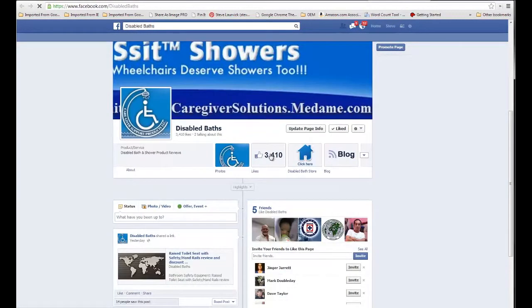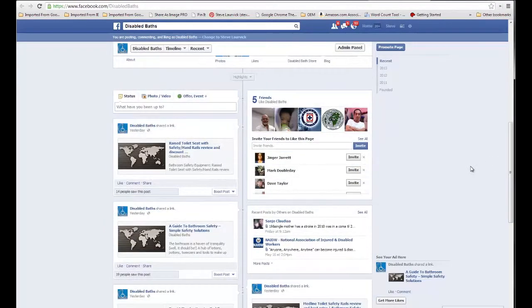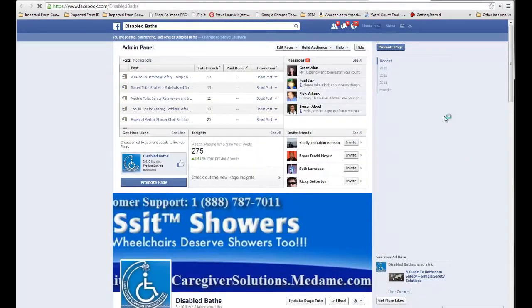And I'm logged in as the admin for this, so you can see we've got 3,400 people who like this page. And in the insights, you can see that's jumped 54% in the number of people we're reaching from last week. So obviously this is working. And these are the posts that are getting dripped in here using some other software that we use, and the videos are being posted in here as well. So anyway, back to the project.